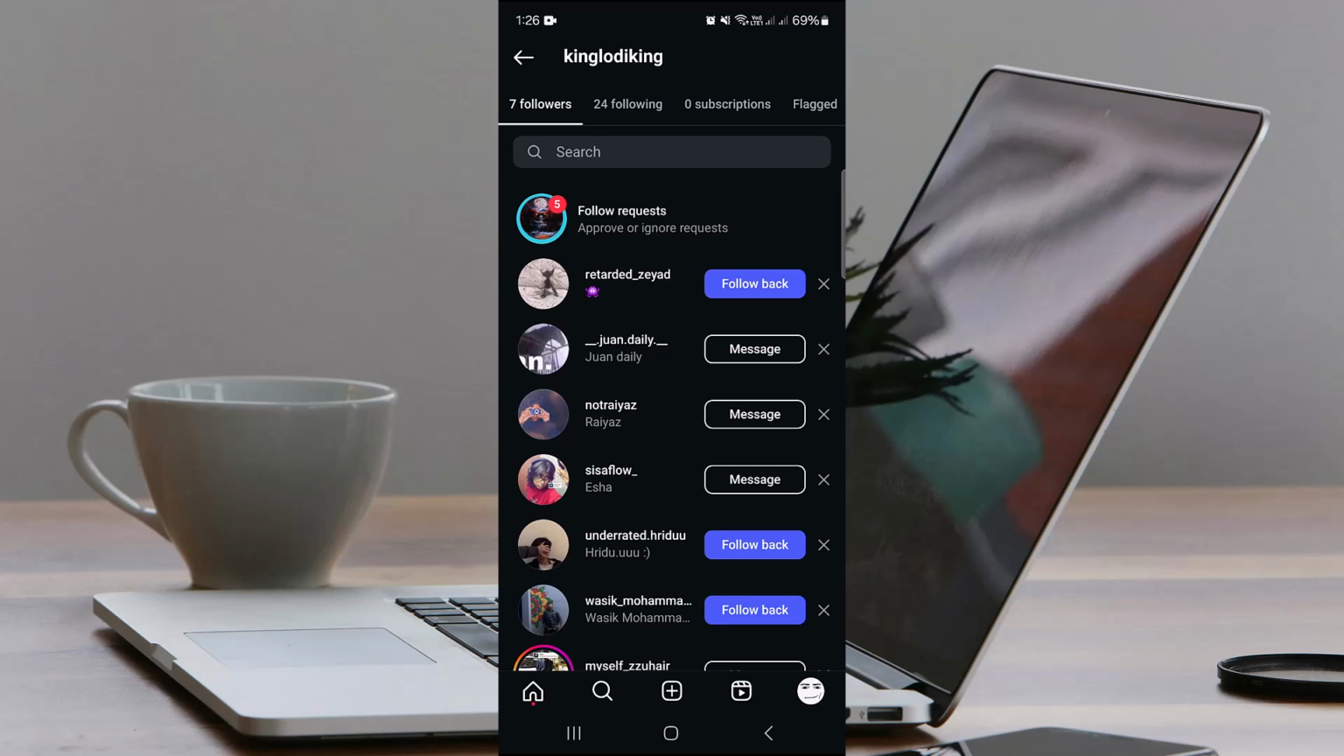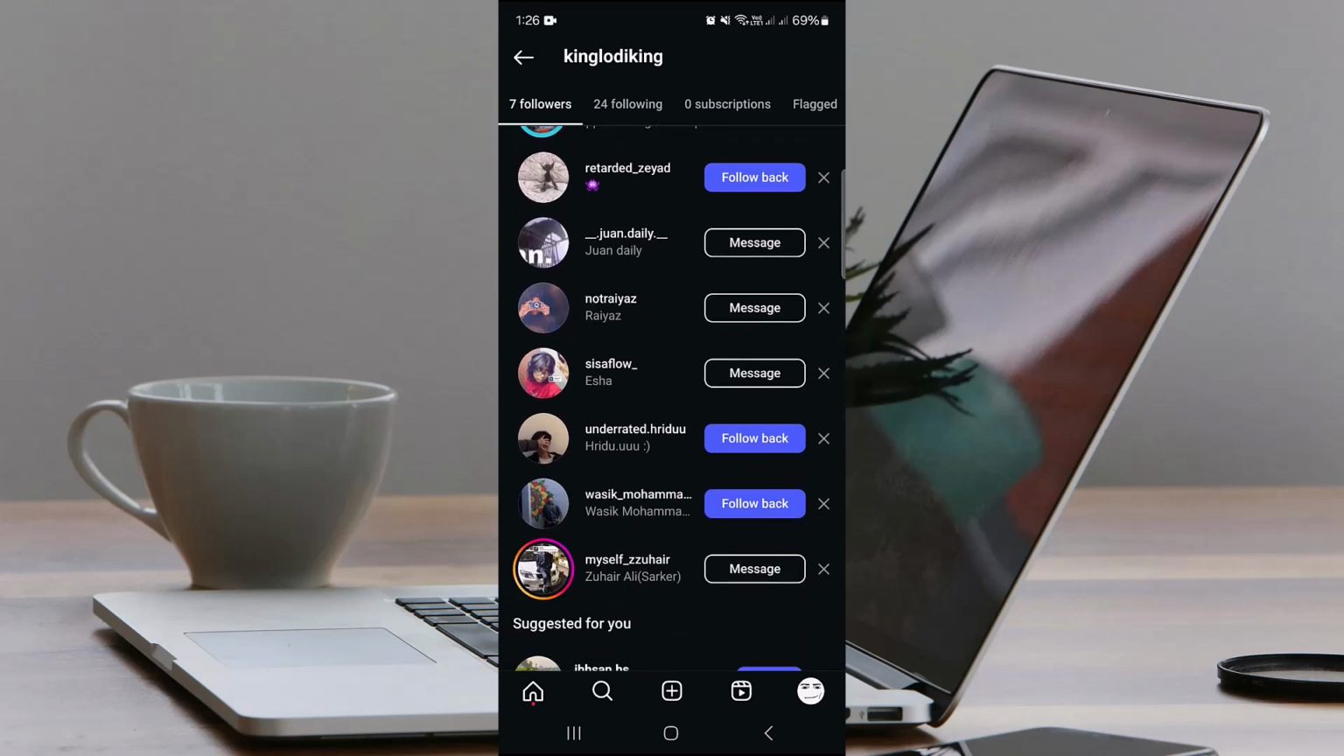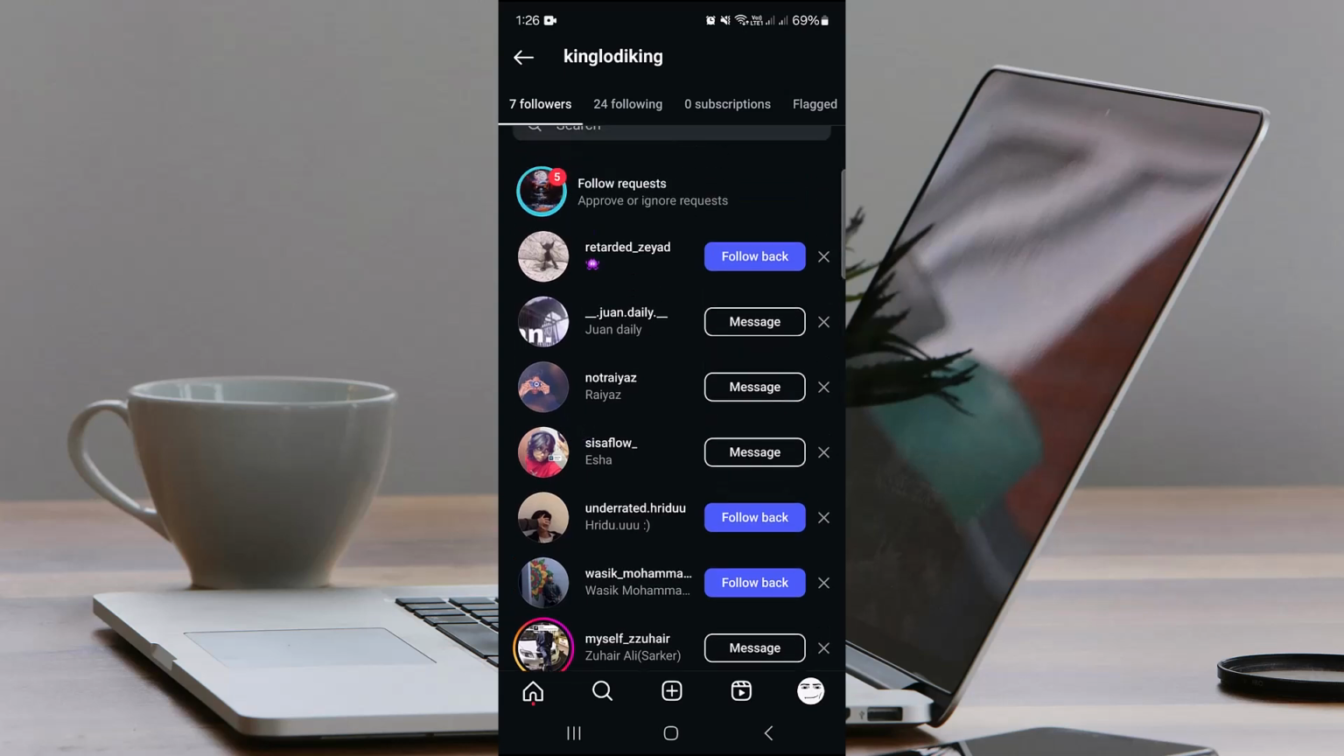And from here, if you want to delete someone, you just have to tap on the cross icon just right beside there, right beside the follow back option. So once you do it, each and all the followers will be removed individually. As I don't want to remove my followers, I'm just keeping them. But as you need to delete them, just tap on the cross and it will be deleted.